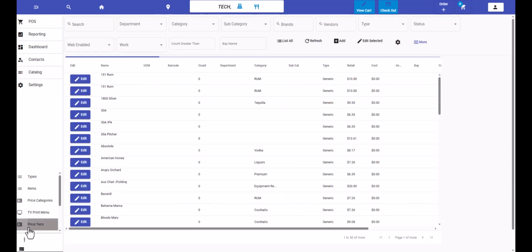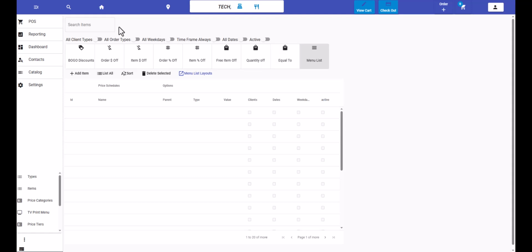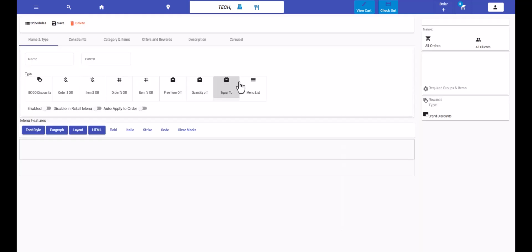So the next thing we're going to do is go to the catalog schedule, and we can create lots of different types of things from the catalog schedule. In this case, we're going to create a menu list. We don't have anything in here right now. We're going to press add item. That's going to take us to the creation of a menu list that we're going to do, and we're just going to name it.